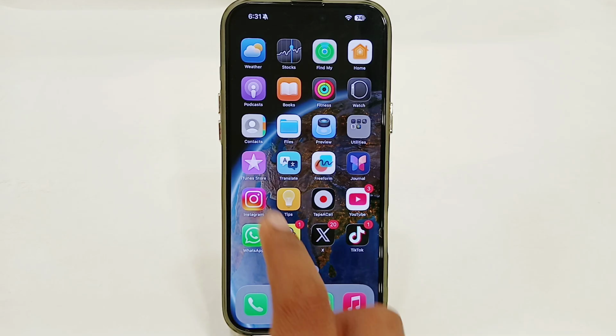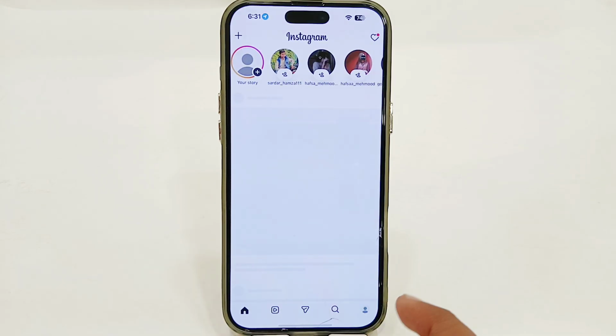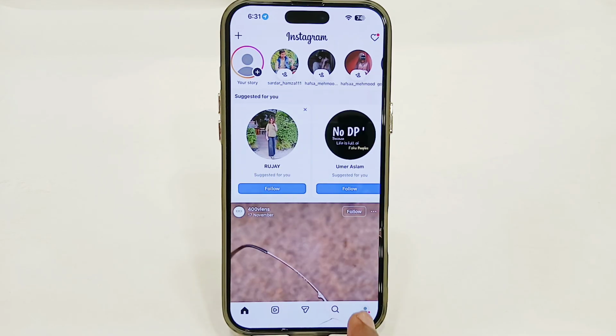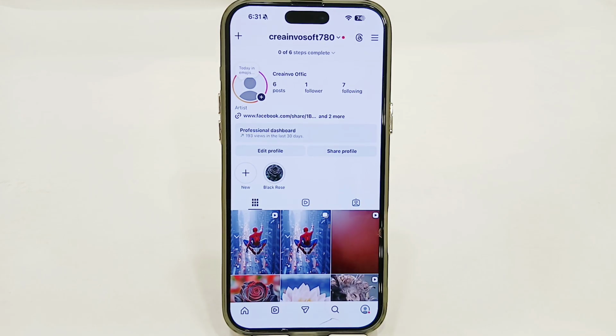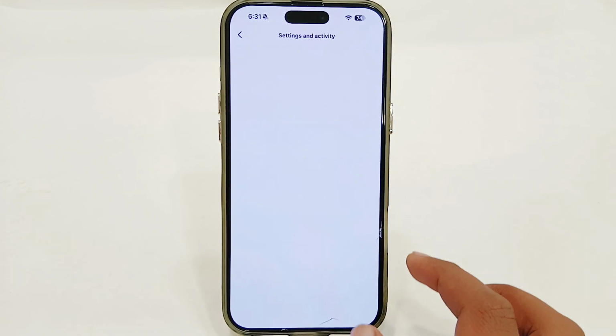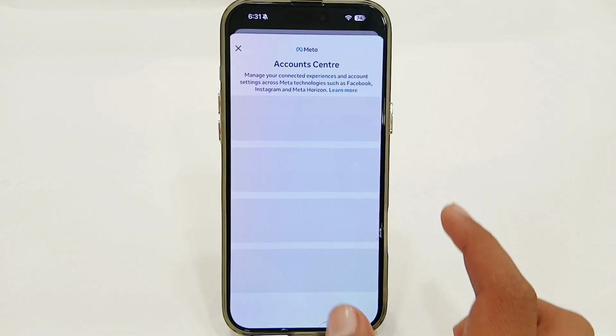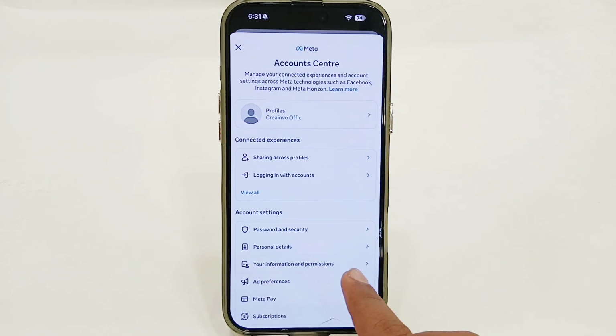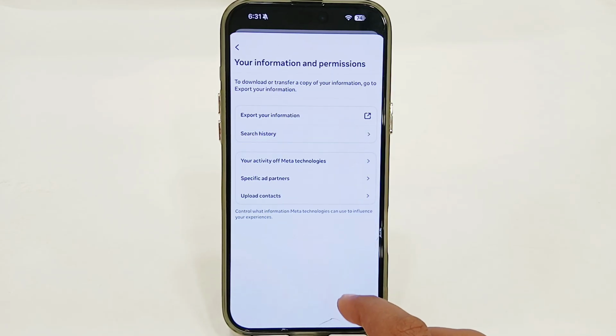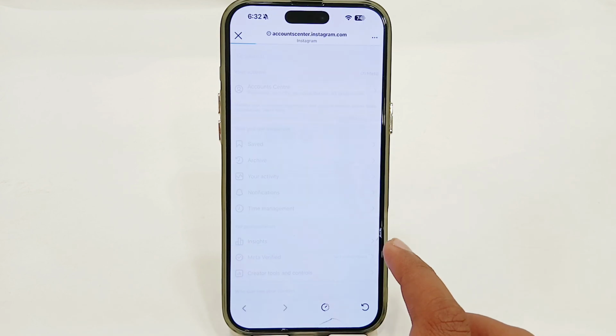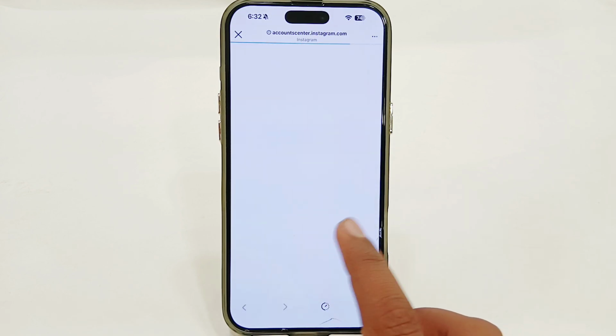You just have to simply open your Instagram app and tap on your profile option in the bottom right. Then tap on the three horizontal lines at the top right, and select Account Center, then select Your information and permissions. Select Export your information here and just wait for loading.